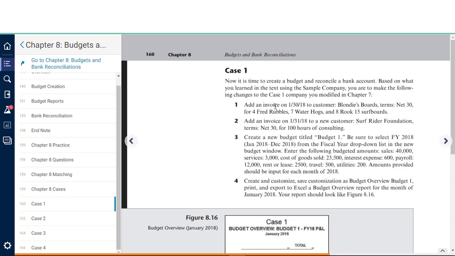Assuming that's all been done, there are 2 invoices that need to be created. You've learned how to do that in the past. Don't forget to do this, because if you do forget to do these invoices, it will affect your trial balances in future chapters.